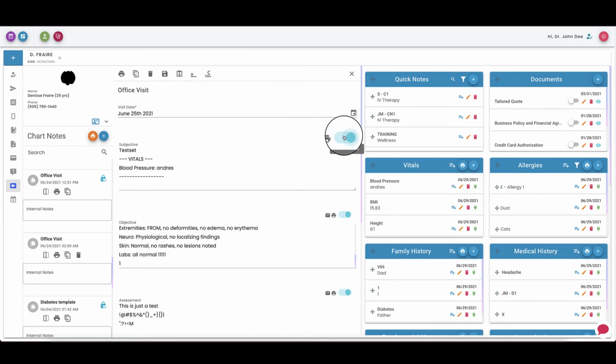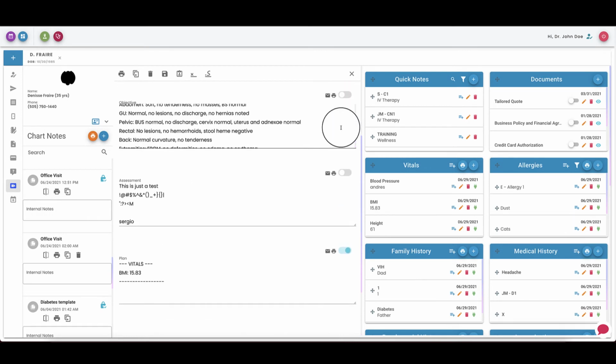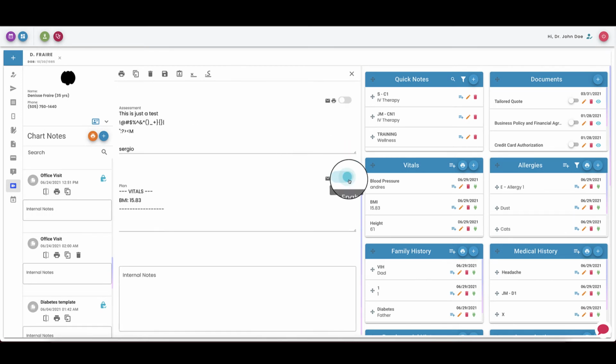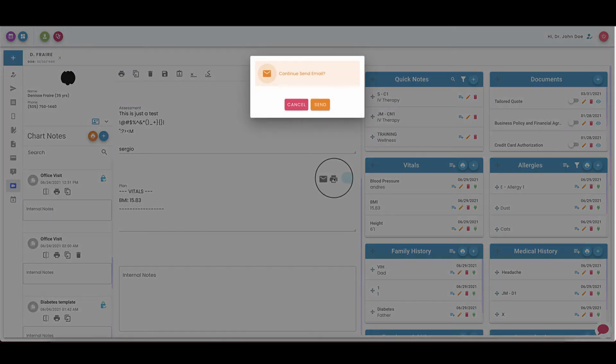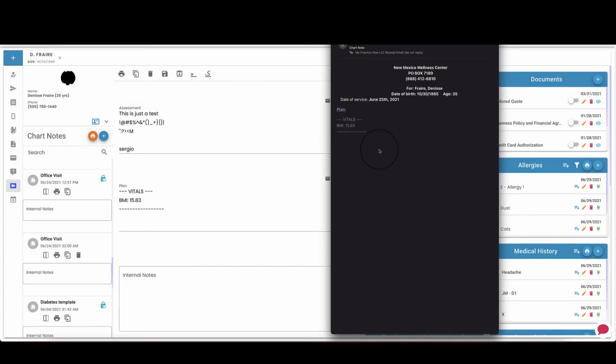You also have the option to enable print sections or disable print sections. So if, for example, you like to print the plans, you can just disable all the other fields in your chart note and just click on enable print on your plan. And then you can either print it or you can email it to your patient. If the patient has an email in their patient's profile, you can simply click send. Let's go ahead and send it, and let me show you how that works. And so there you go. It'll have the patient's information, and then the plan that you're sending to the patient.